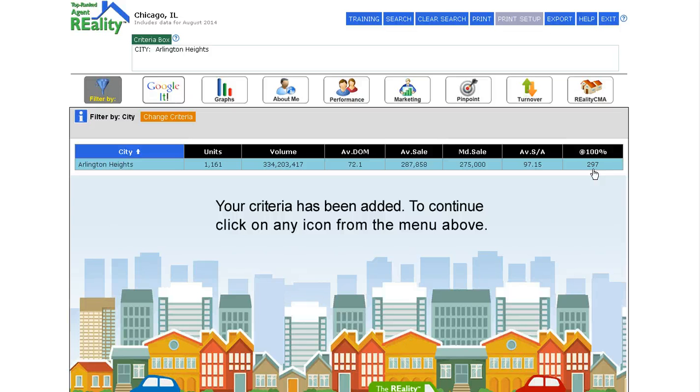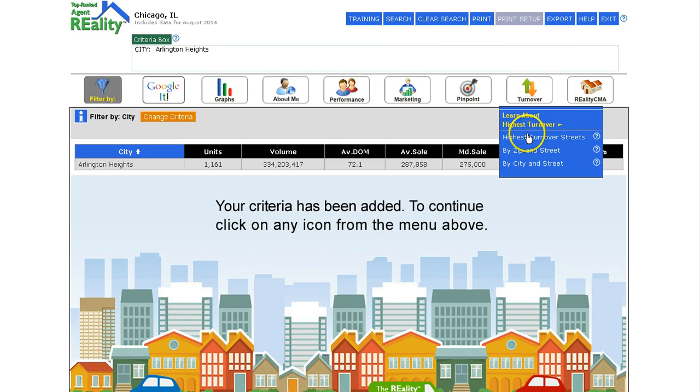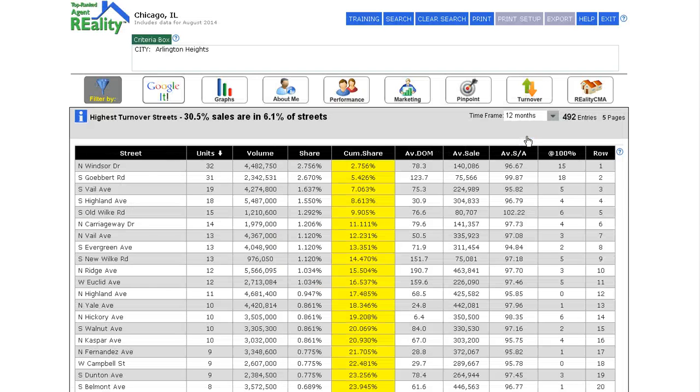So now we're working in Arlington Heights, and we want to target our marketing. To mail to every home in Arlington Heights could cost you an arm and a leg. So let's narrow it down. Clicking on turnover, highest turnover by street, will show you exactly where all the action is in Arlington Heights. In this case, 30% of the sales are in only 6.1% of the streets.